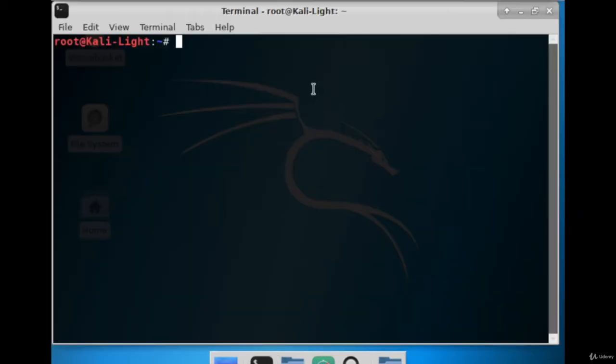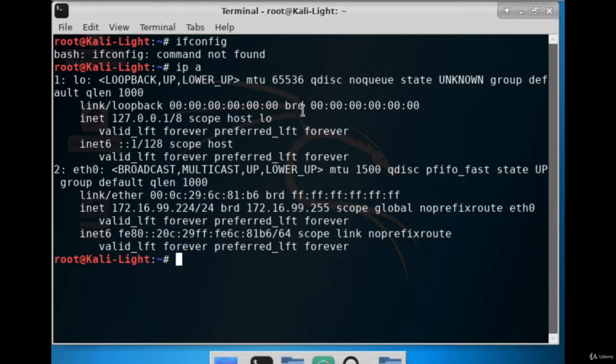First of all, open a terminal screen and look at the IP address obtained by the VM. Type ifconfig. What? How? No ifconfig? Okay, well, to be honest, I panicked. But after a little Googling, I found that we can learn the network configuration of Kali Lite with the ip a command. So here's a tip.